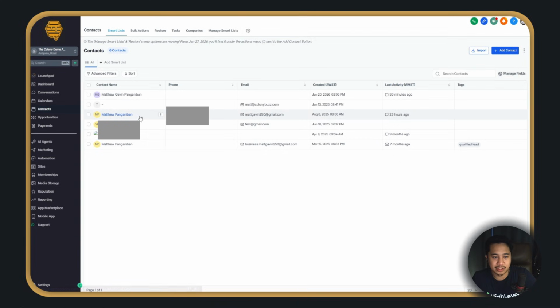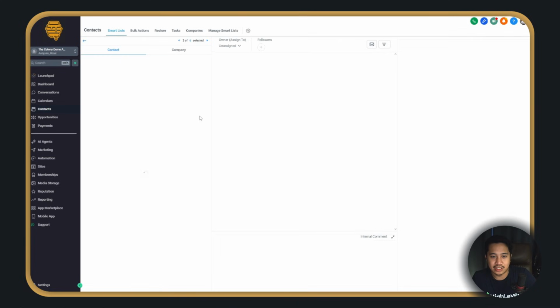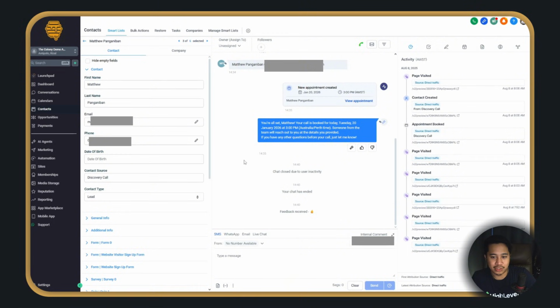As an example, kapag clinic ko yung sarili ko dito, then I should be able to see all information about this person. So right here, makikita natin lahat ng information about a single contact. Makikita natin kung saan sila dumaan. May page ba silang na-visit? May landing page ba silang tinignan? May website ba silang tinignan? Nag-book ba sila ng appointment?